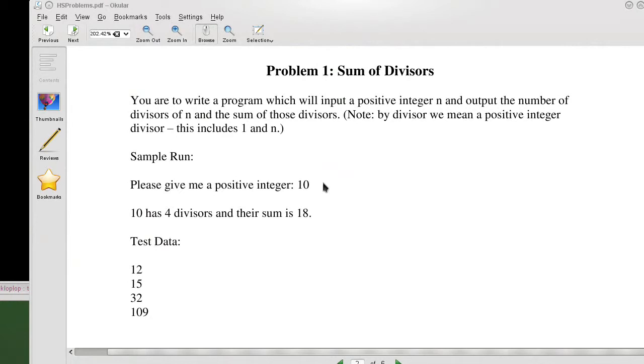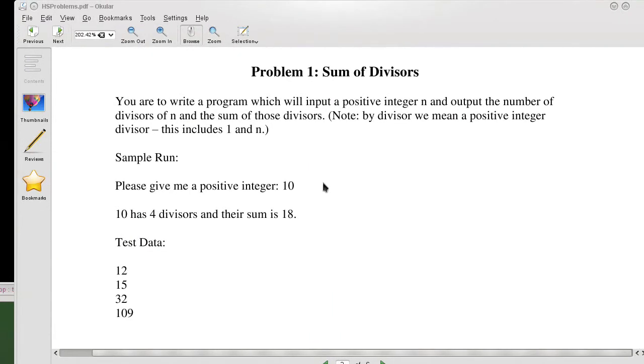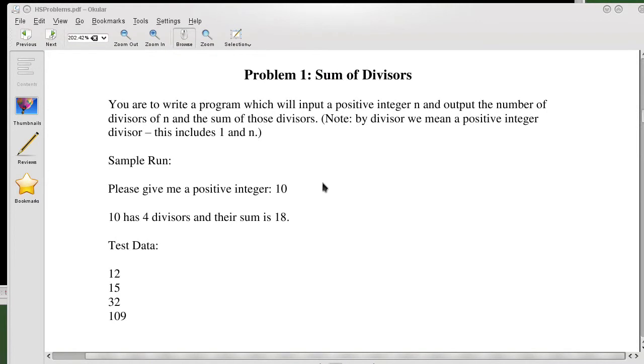And these are some problems from a programming competition a few years back from a local college that's nearby. And I'll read the prompt to you. Problem 1, the sum of divisors. You are to write a program which will input a positive integer n and output the number of divisors of n and the sum of those divisors. Note, by divisor we mean the positive integer divisor. This includes 1 and n.